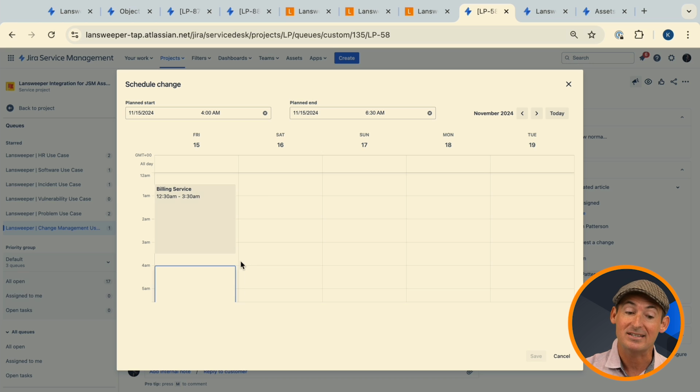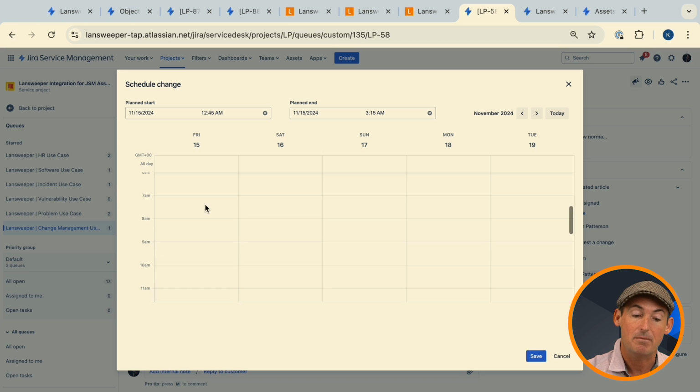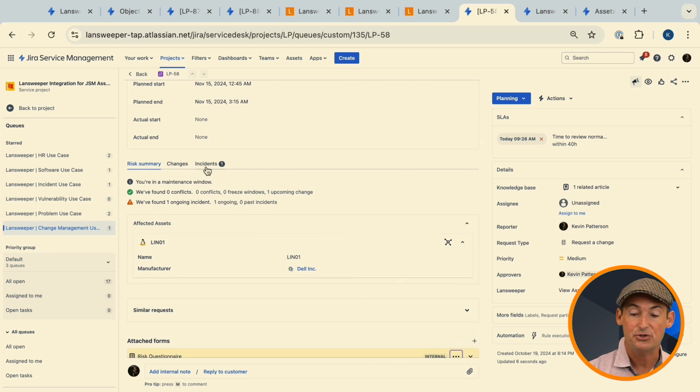So what I can do now, because I know that that is something that I have to adhere to, I can schedule this change to be compliant by putting it for the billing service maintenance window and saving it. So that's a great example of me not only planning it, but making sure I can remove some risk by not doing it outside of that maintenance window. And again, of course, I've got all those great features with JSM to do other things for me like risk summaries and other associated incidents. I have all that power at my fingertips, so I'm able to effectively see the information, use the information to make the right decision for my change.